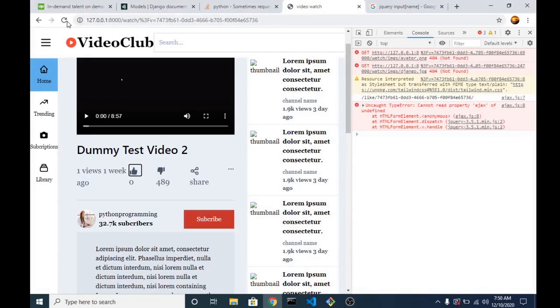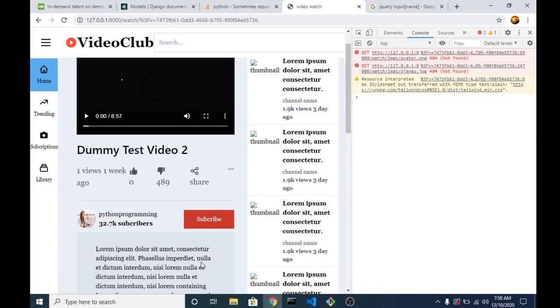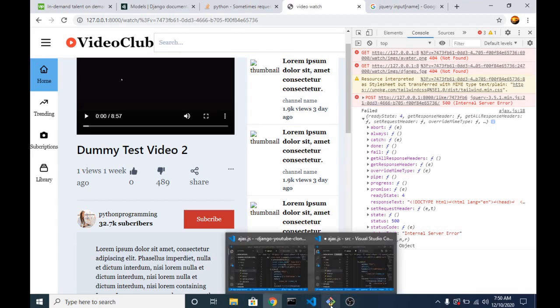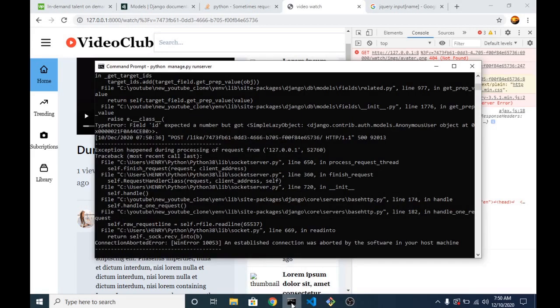So when we save and refresh, check servers running fine. If we hit the like button, we can get our response, but we are getting the failed response, and we are getting the internal server error. Let's check our internal server error. It has to be from our server, so let's quickly check and see what is wrong.